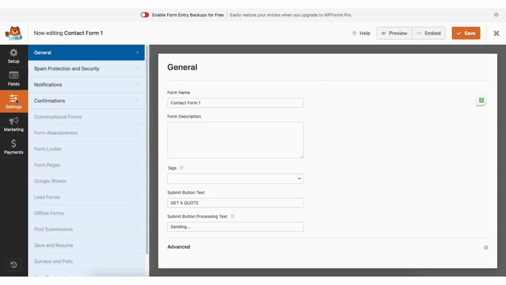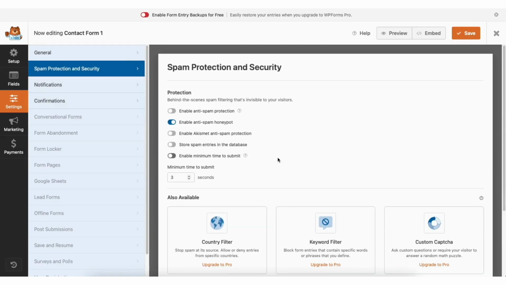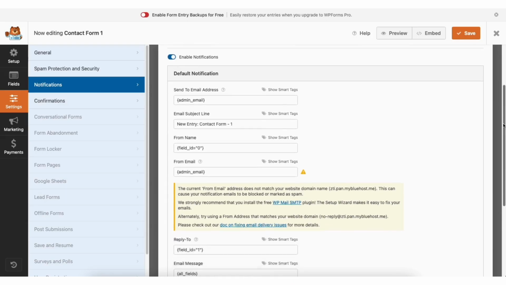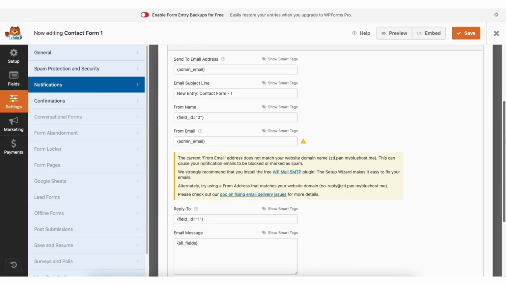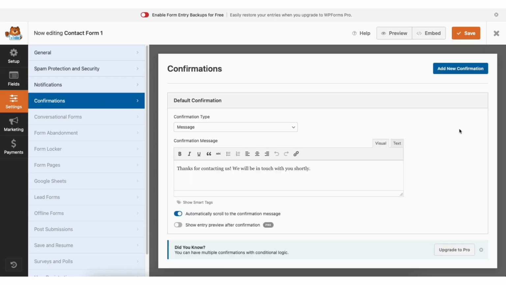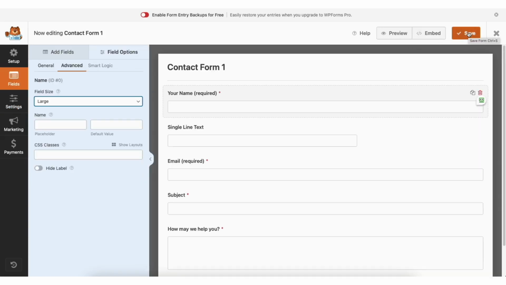If you click Settings, you'll be in the General section where you can edit things for the form. Spam Protection allows you to toggle on spam protection options. Notifications is where you can put in the email the form info should be sent to, and the from email address showing to the person who filled out the form. And the Confirmations is where you can put in a confirmation message that shows to the person who filled out the form. Click Save to save changes. When you are done, click the X button.